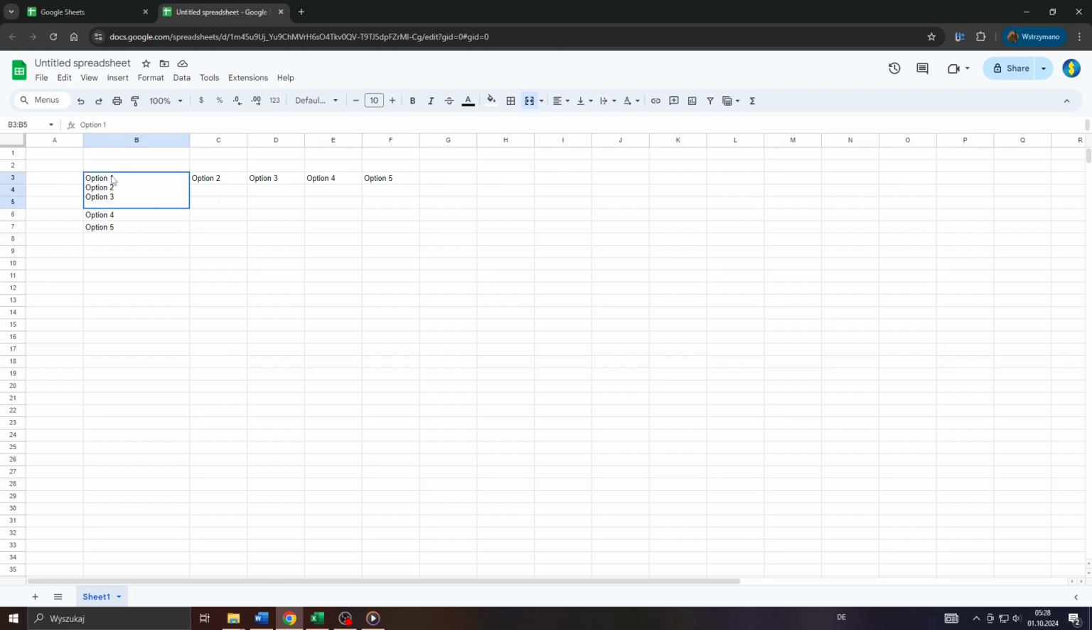Hey guys, what's up? In this tutorial video I will show you really quickly how you can split cells, for example cells you have merged horizontally or vertically like we see in this example here.